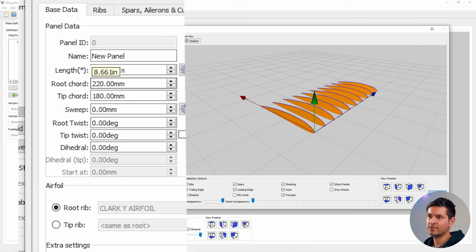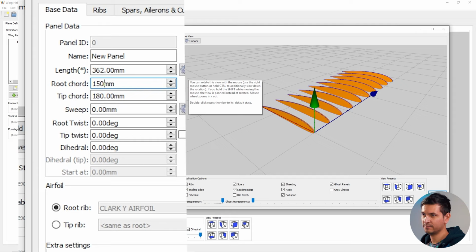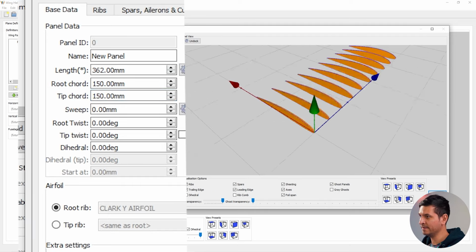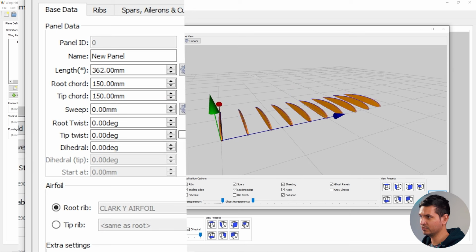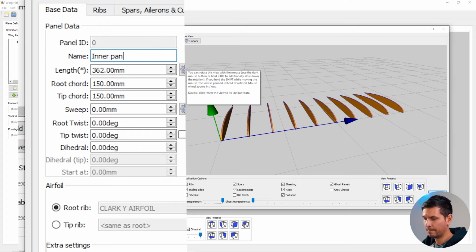So next thing is the root chord. Let's put here real quick 150 to say something, and then the tip of the wing is going to be the same. So I'm going to do a dihedral. A very simple wing, a 2-channel glider or something like that. So 150 and 150, the length 362, that's okay for now. And I'm going to call it inner panel.